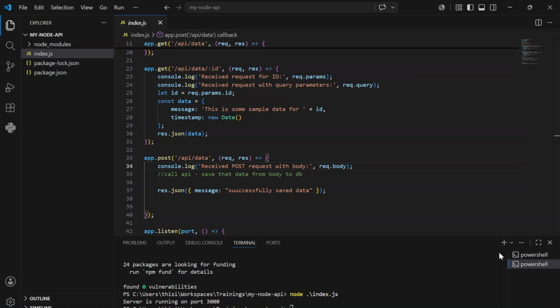Hello everyone. In this video, I will explain how to save data in the database. Here we will use MongoDB and save this body in a table in MongoDB and return this message. So for that we need a MongoDB database.